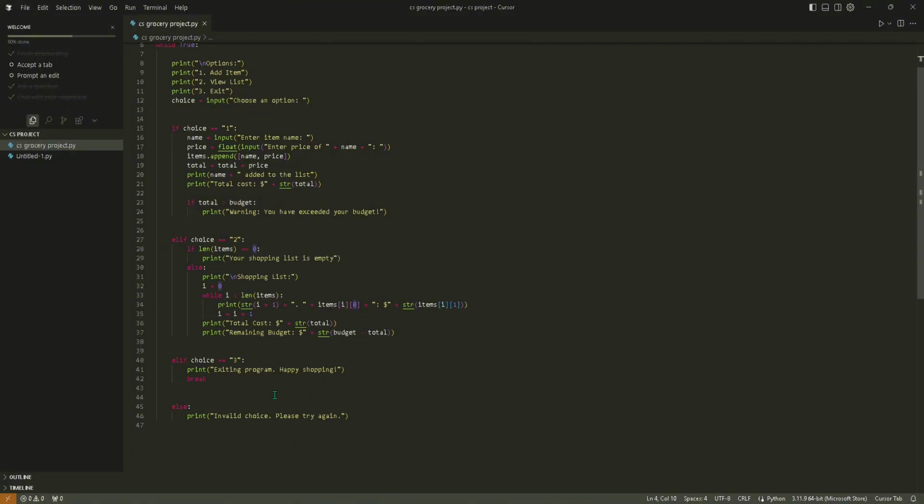And now exiting the program. This option allows the user to close the program safely, displaying a message: exiting program, happy shopping. This ensures a smooth exit without abrupt termination.